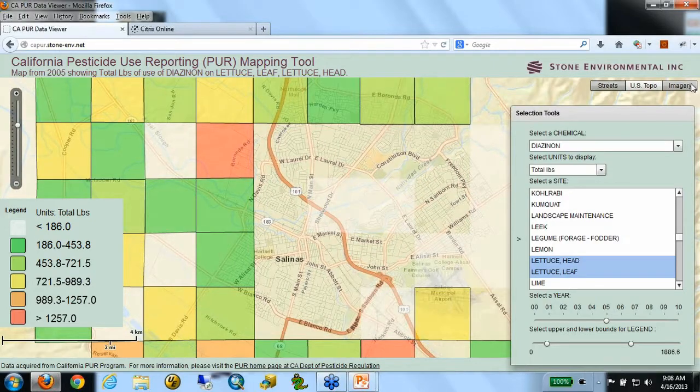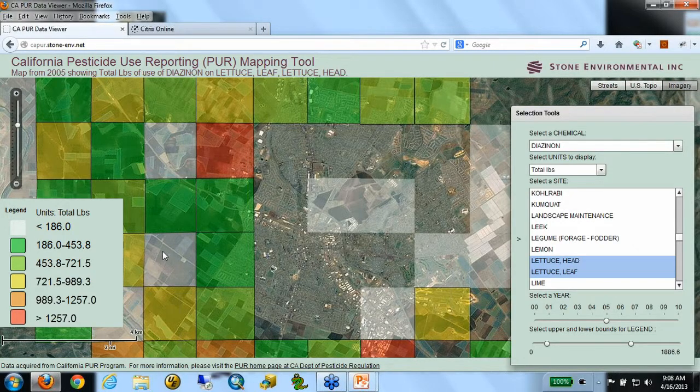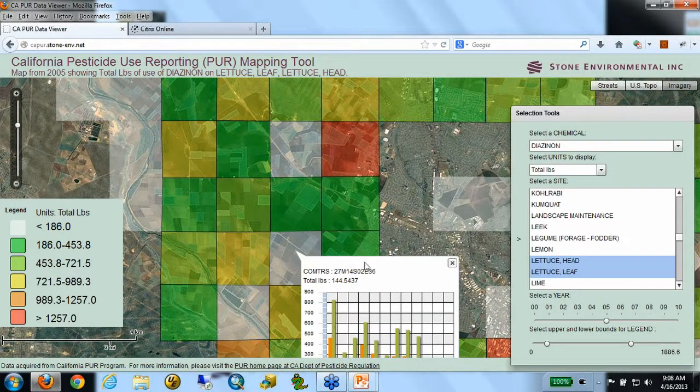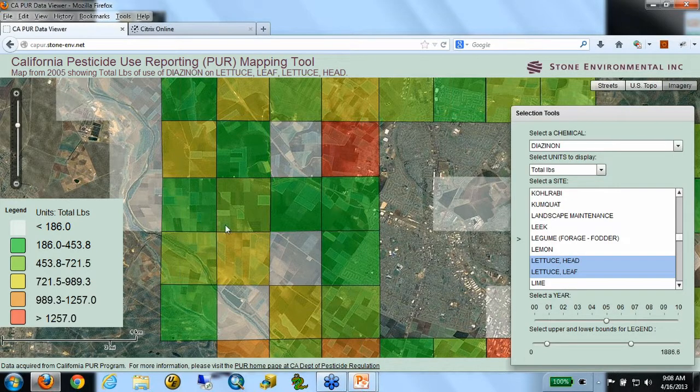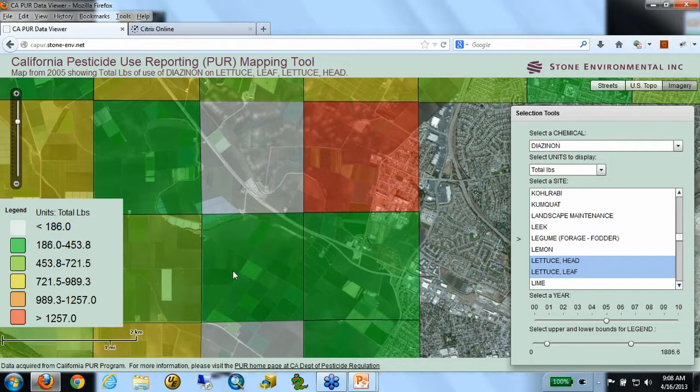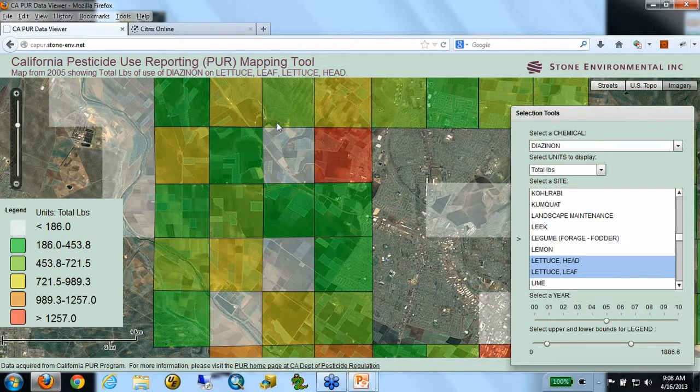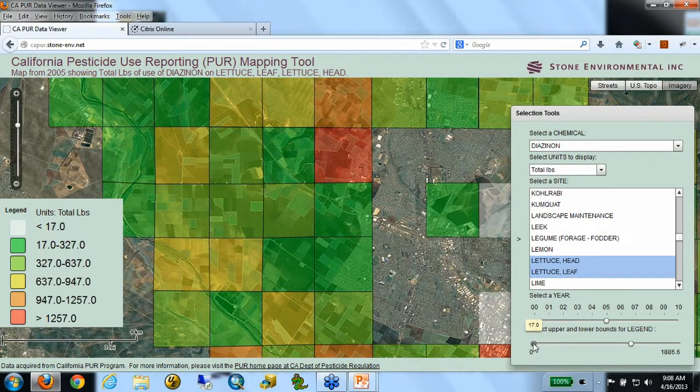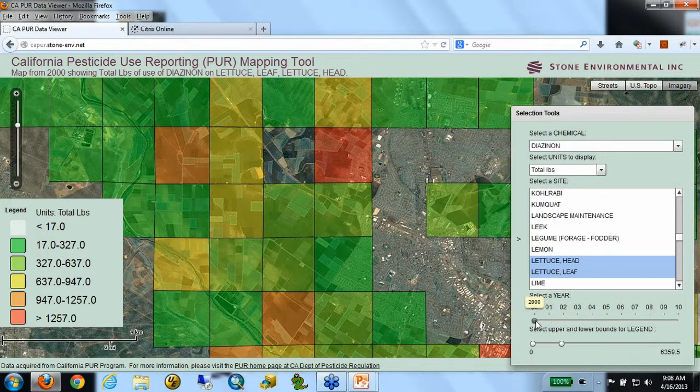So as I zoom a little further in, I can change some of my base maps around and I can actually get a sense for some of the fields that this activity is taking place in. We can see now some of the fields are starting to show up in the background using the aerial photos. And then based on how I wanted to view the data, I can change my bounds or change the years to view different types of data.